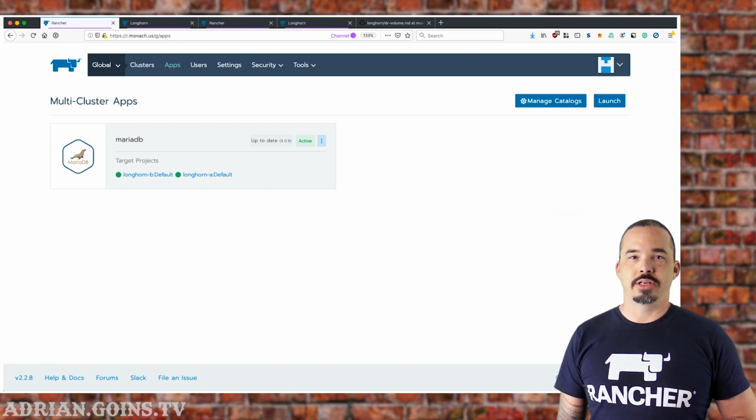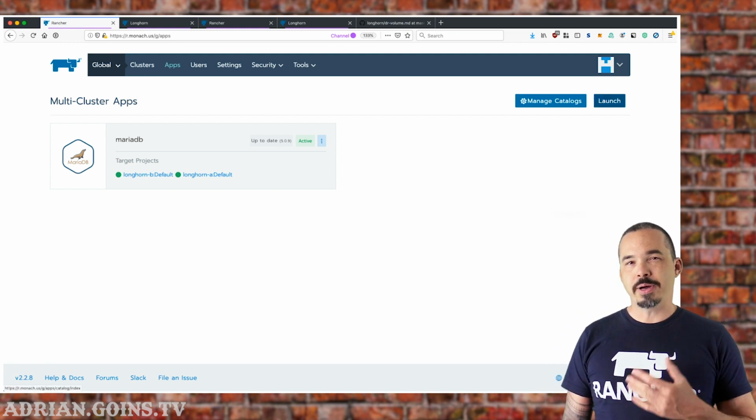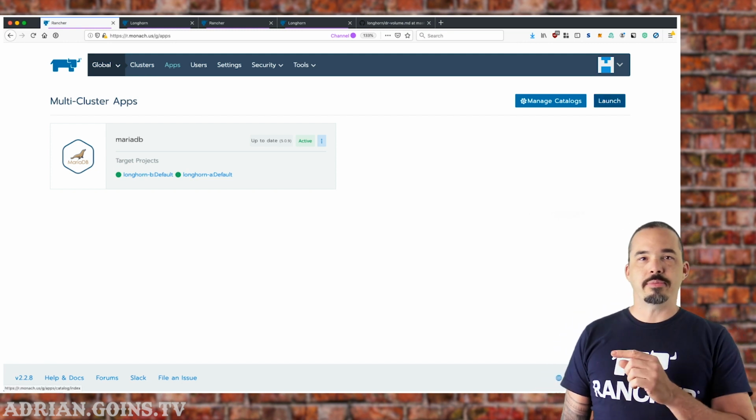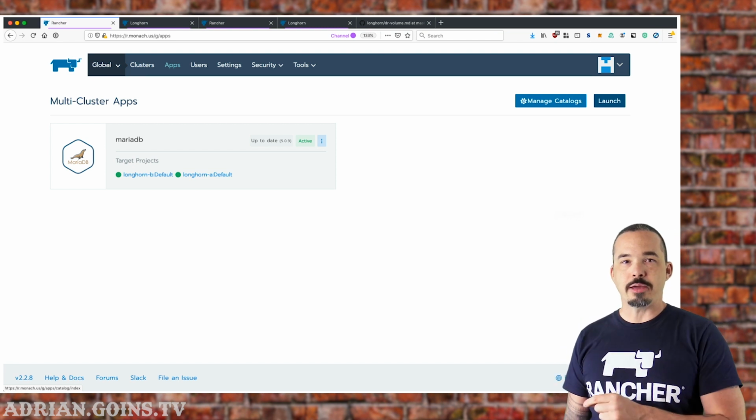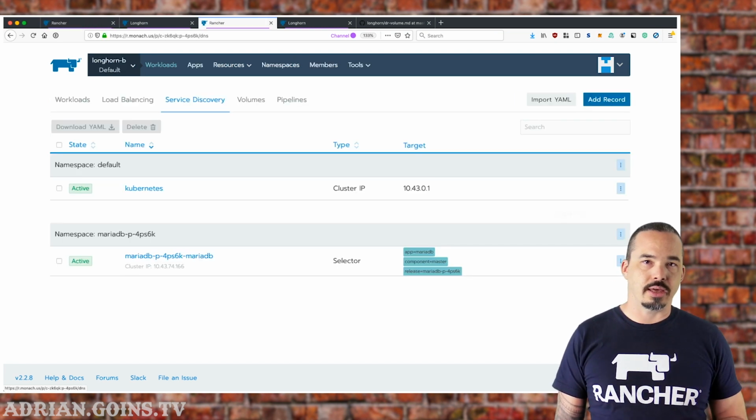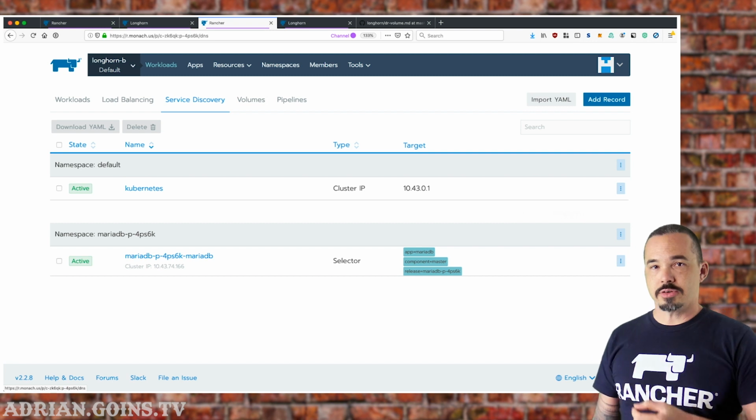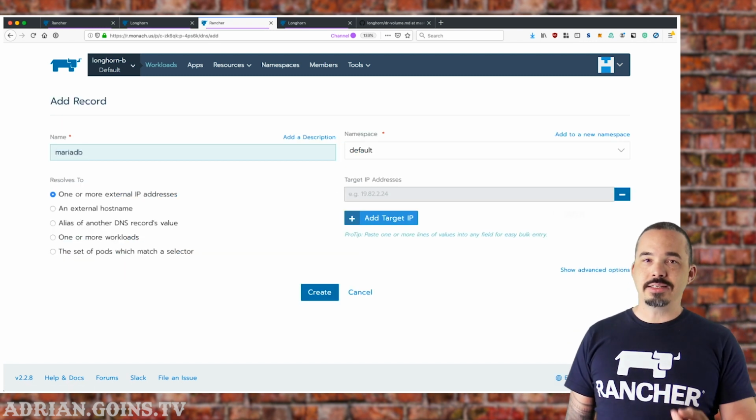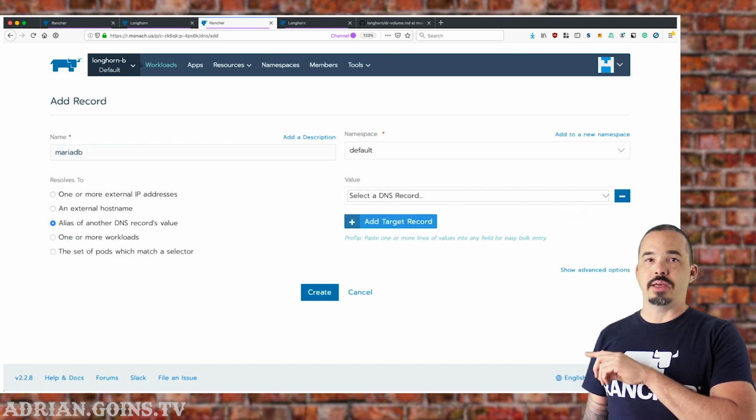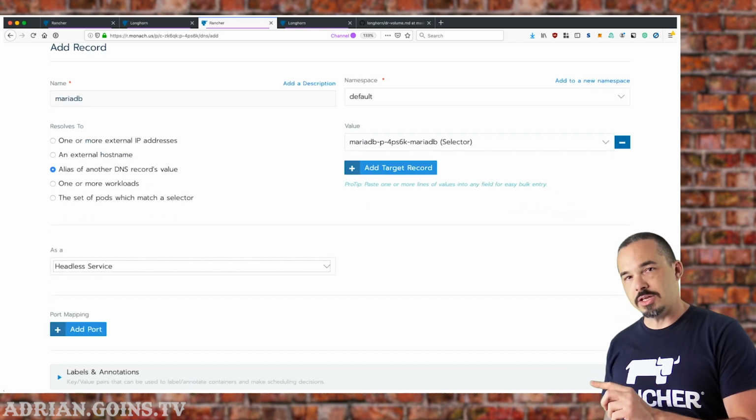We want our WordPress installations to be able to talk to MariaDB, but as they're installed now, each of the databases has a namespace-specific name, which makes the services unique. To fix this, we'll jump into the Service Discovery tab and add an alias in the default namespace pointing MariaDB to the local service name in each cluster.